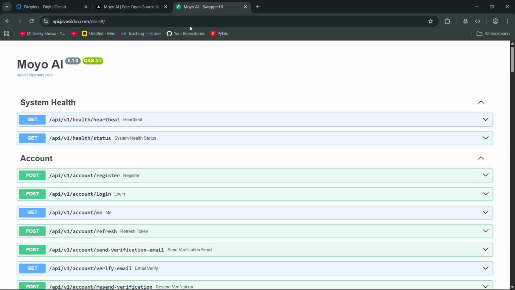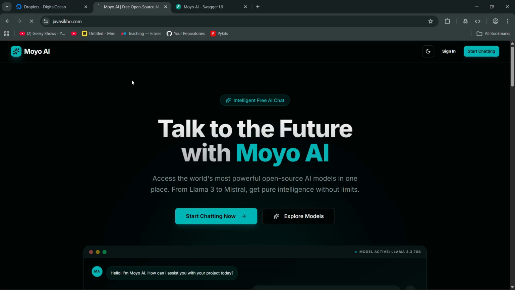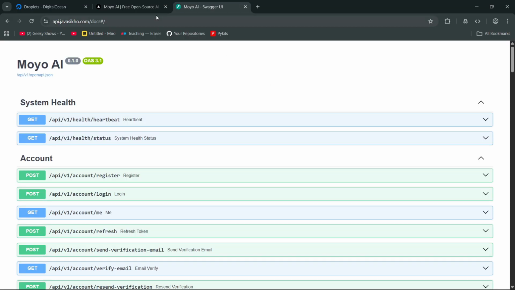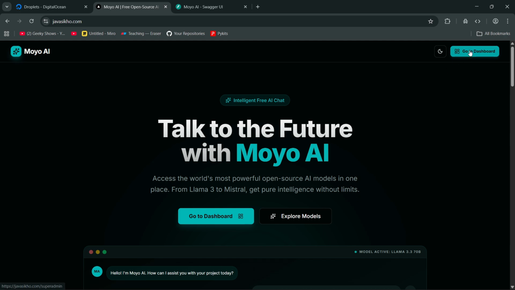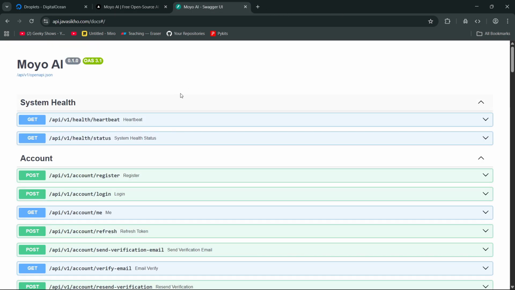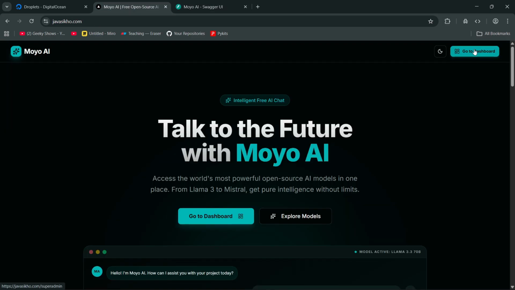Let's move to the front end part. This one is the front end part, so let's refresh it. Okay, as we are logged in as super admin, it has also logged in. I mean, we are using the same browser, right? So if you log in using the API, then the cookie is saved in this browser for this session. That is why it also logged us in.